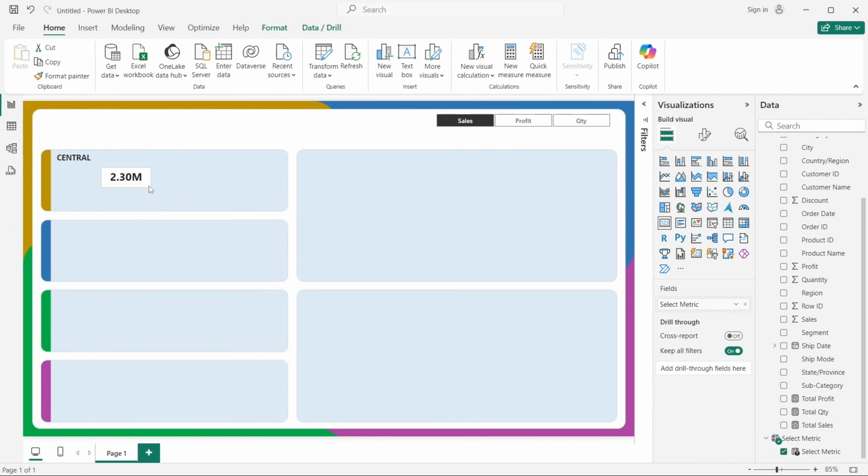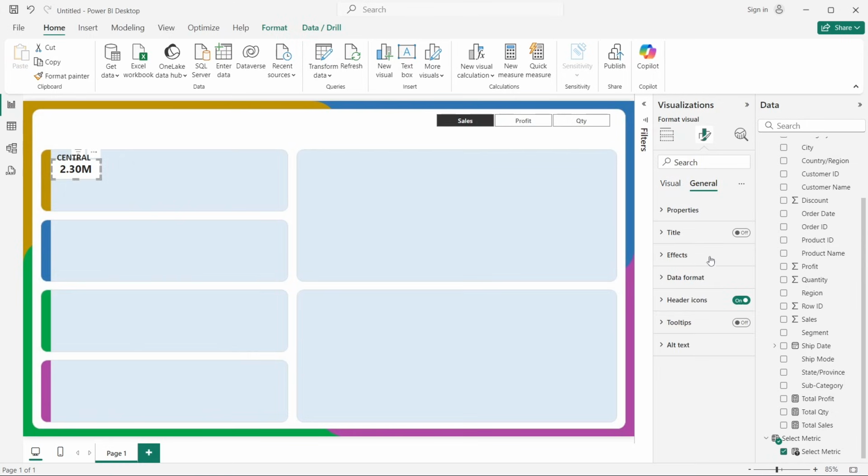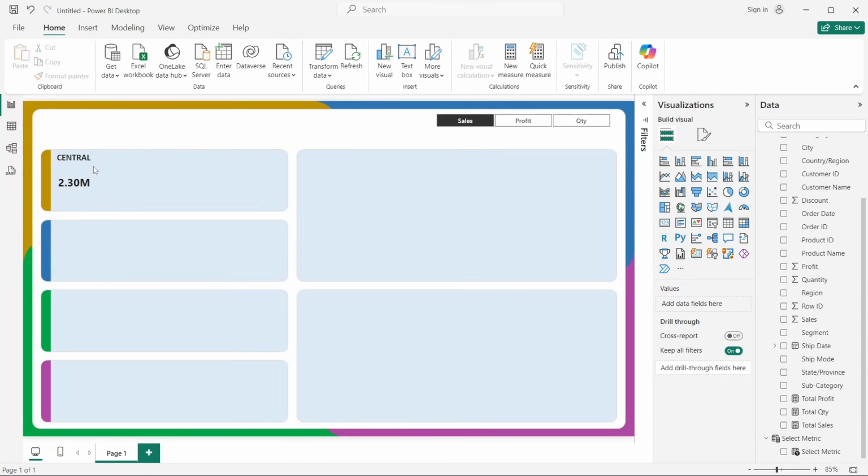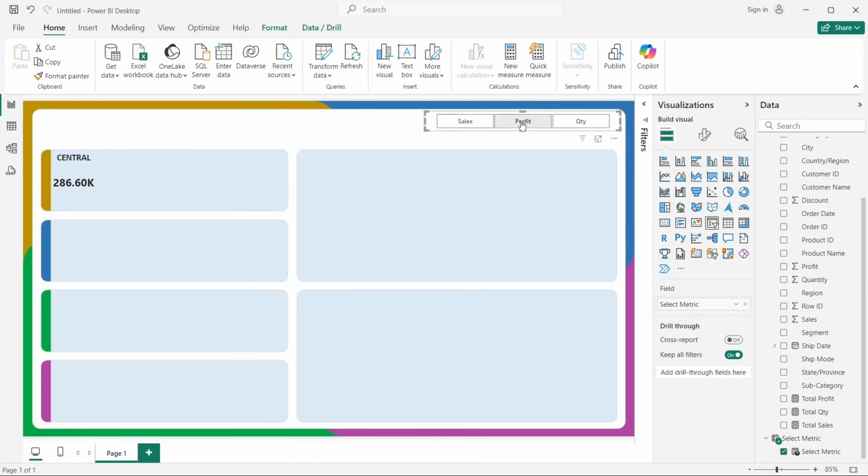And just try to bring it over here. Go again to general and effects, turn off the background, and I will place it over here, first in between the middle. Now what we have to do is give the name also here, like sales. So it should also be dynamic. Now let's say when I choose sales, it gives me the sales value, when I choose profit, it gives me the profit value, and the quantity value. But what I want is for it to give the name also over here.